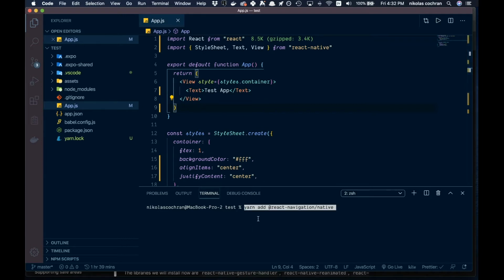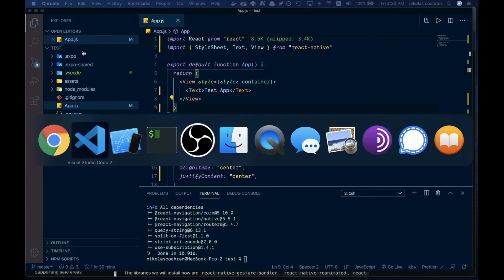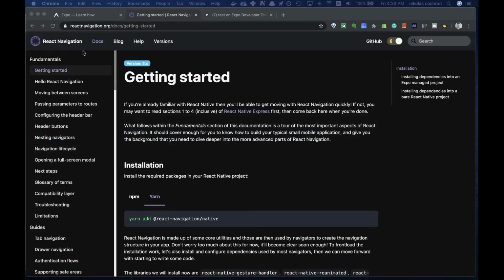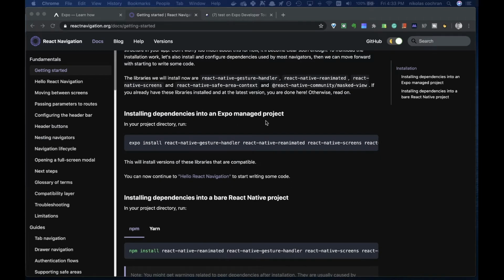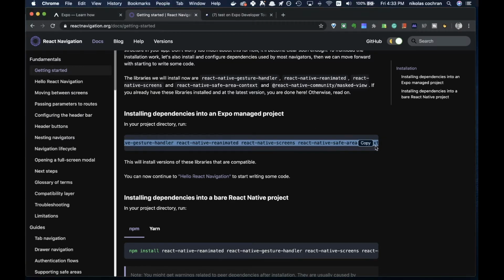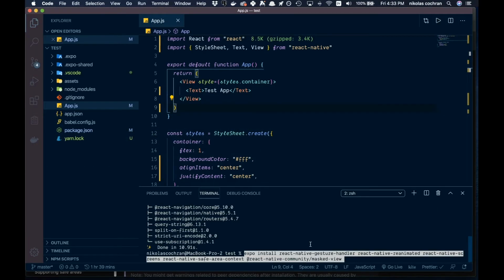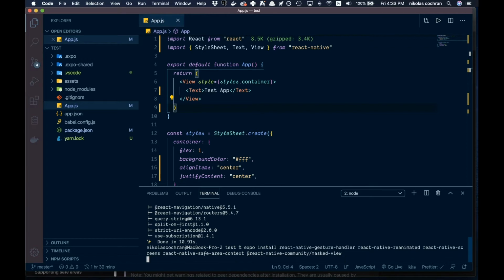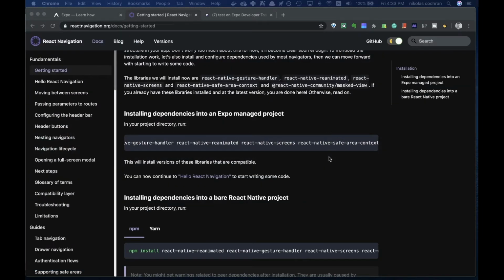So come in here and we're going to paste that in, yarn add @react-navigation/native, and we're going to hit enter. All right, so that is installed and good, and we are going to come back over because we actually need something else here. I think we're using Expo. So we're going to want to install the dependencies rather for the Expo managed project. So come in here. We're going to copy those and come back over and install them. We're just going to paste those in. So now that that is done, we're good. We're not quite done installing everything yet.